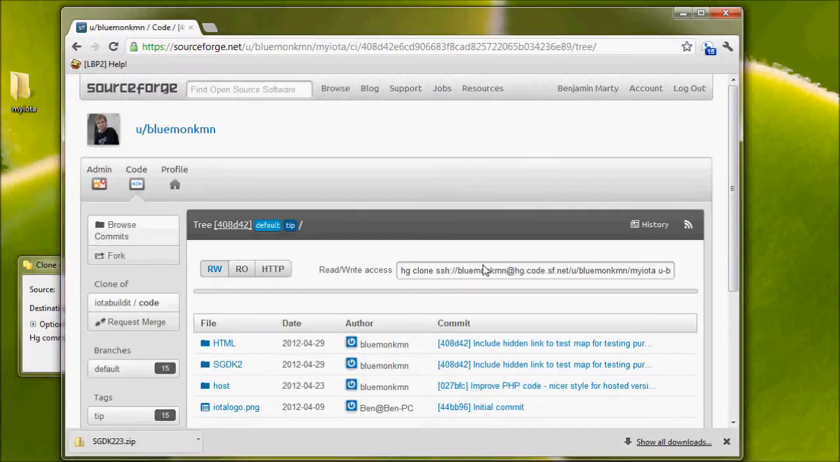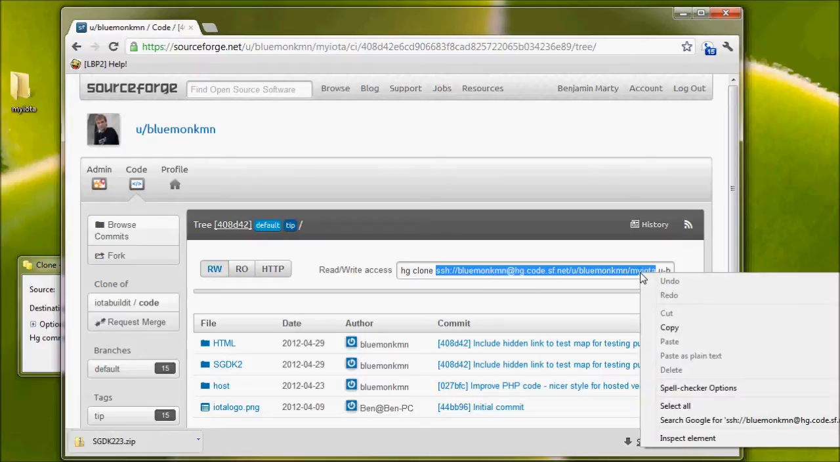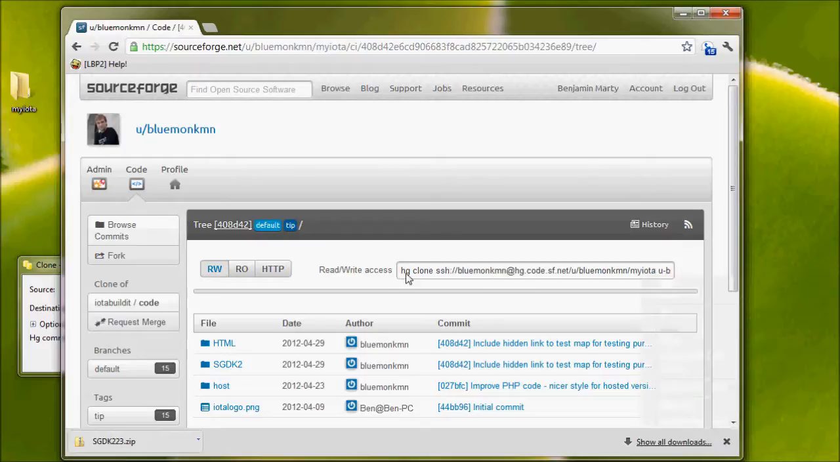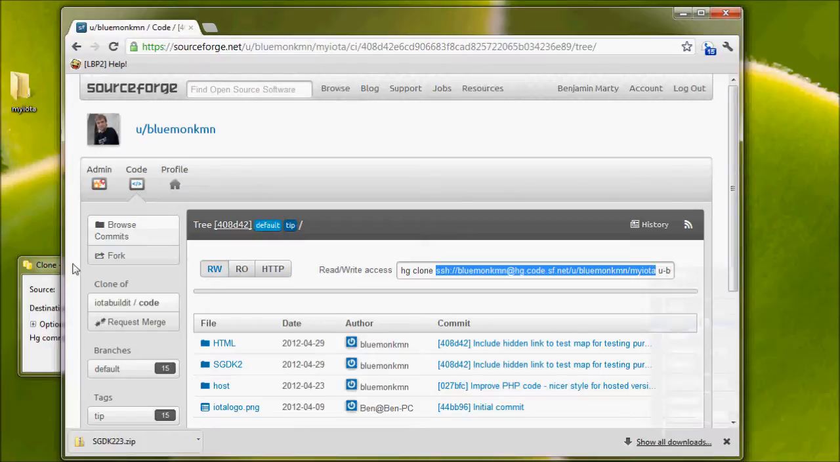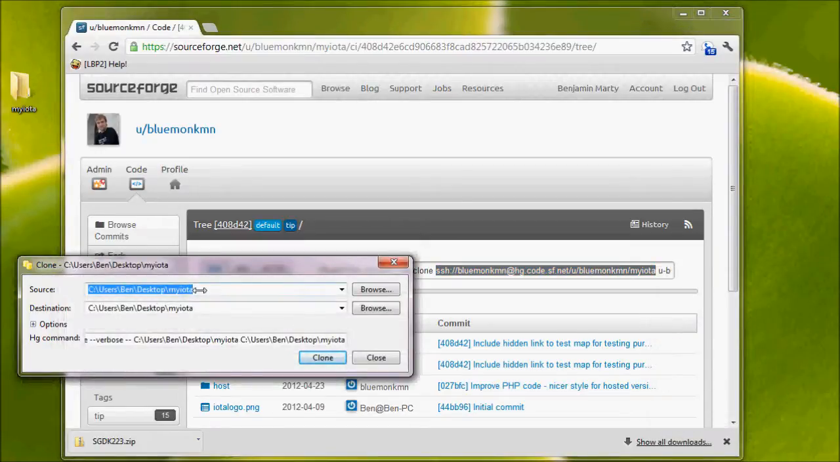Make sure you're looking at the RW read-write version of your repository link, and then copy just this piece. This is the URI that identifies your repository, and it doesn't have any spaces or include the rest of this, which is a complete command line to make a clone. But if you want to use TortoiseHg instead of typing a command line, you just need the URI piece. Copy that and paste it into the source field on the dialog, and then click Clone.